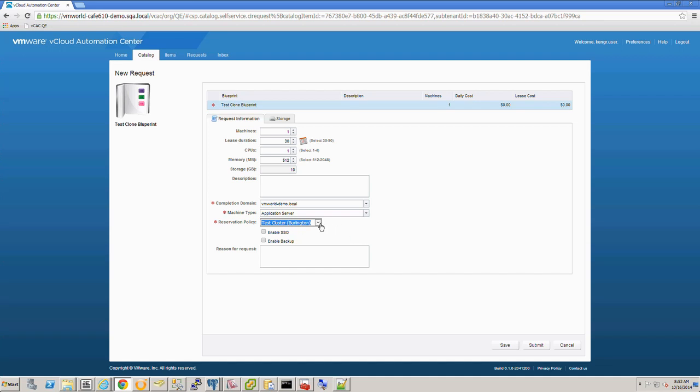As you can see here, I have one cluster configured in Burlington, another one is in London. So depending on which one I choose, the machine will be placed in a specific cluster. Again, if you choose to do that. And additionally, we have these two checkboxes, enable backup and enable SSO.